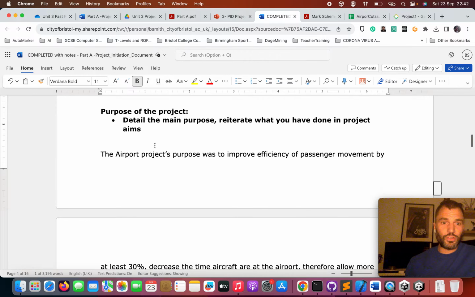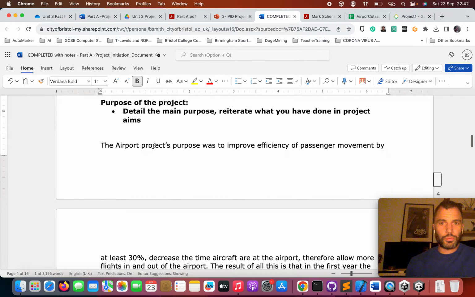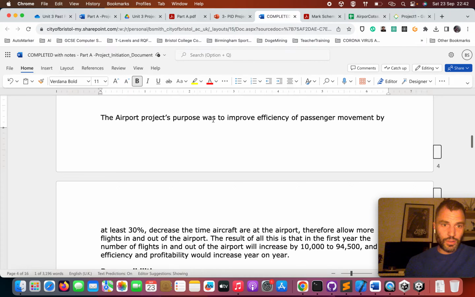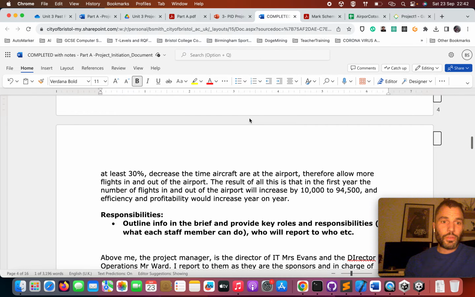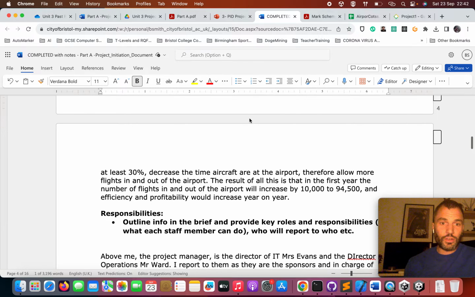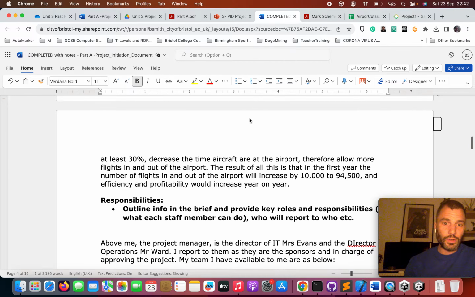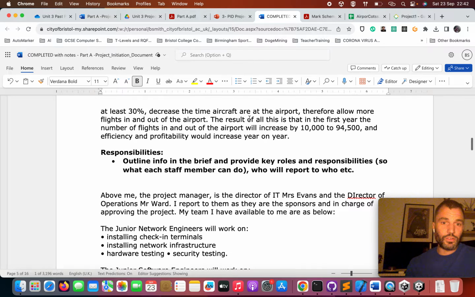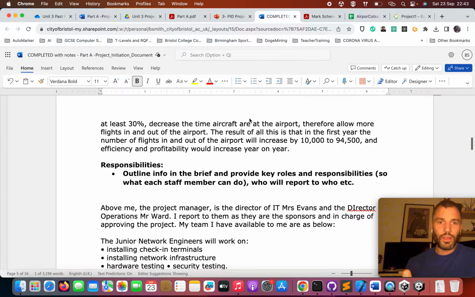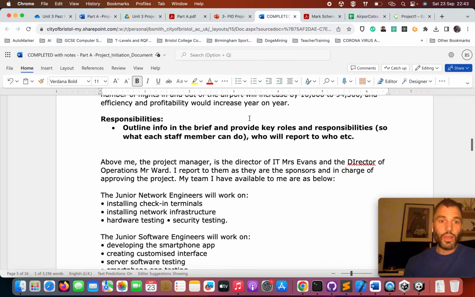And so if you read what I said here, you're just detailing the main purpose of the project. The airport project's purpose was to improve passenger efficiency of movement by at least 30%, so decrease the time the aircraft are at the airport, therefore allowing for more flights in and out. The result is that you get an increase from 10,000 to 95,000 flights, increasing efficiency and profitability. So again, it's a very simple thing. If you're running out of time in the exam or anything, you can just copy and paste in that list.